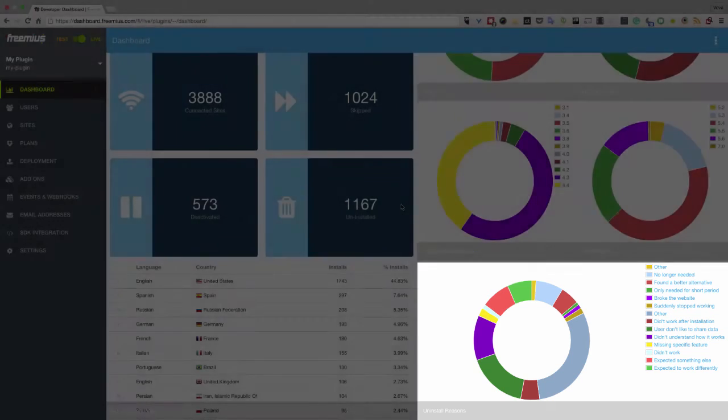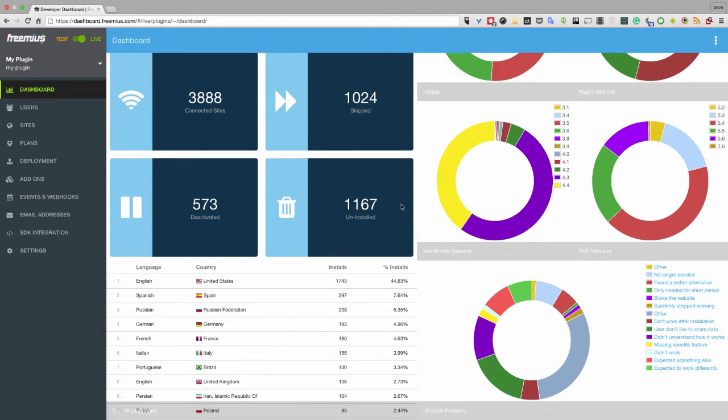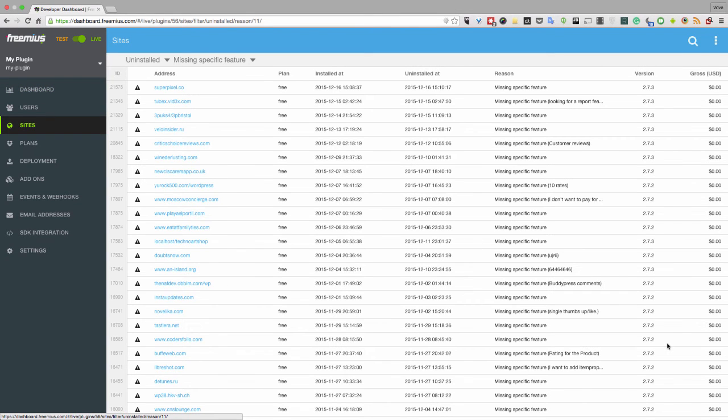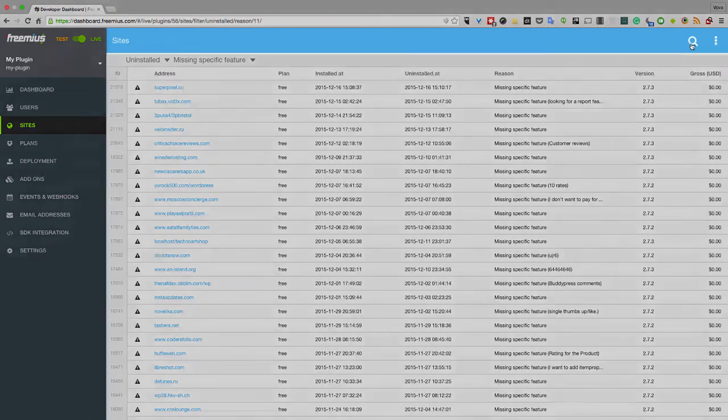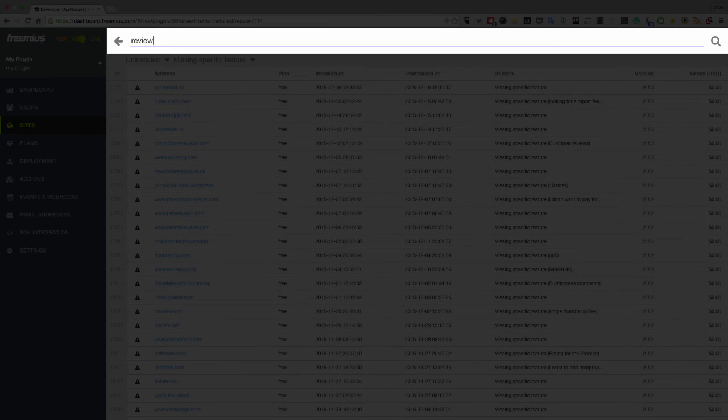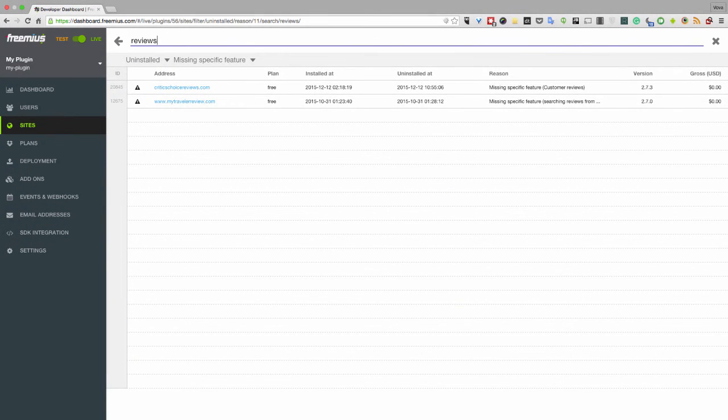This data can help you understand the weaknesses in your plugin, so you can fix them to provide a better product. And if we want to dive deeper, we can simply click on any of the uninstallation reasons and see all the relevant sites. So let's say that we notice that a significant chunk of the uninstallations is caused by the same missing feature. As a plugin author, you might decide to develop this feature. Once you have it released, you can go to the dashboard, filter by this feature, and find all the domains that uninstalled the plugin because of that.